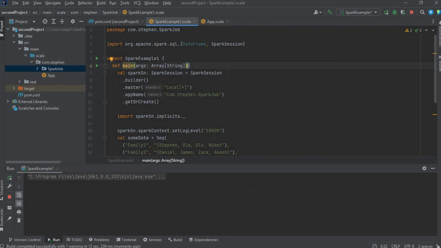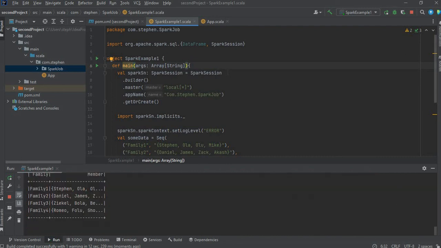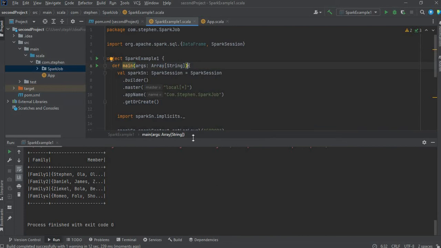So it's currently running. We have to wait for the output. There we go, this is our data frame. Now we are able to run a Spark job on our IntelliJ that is set up on Windows. So I think that is it for this video.